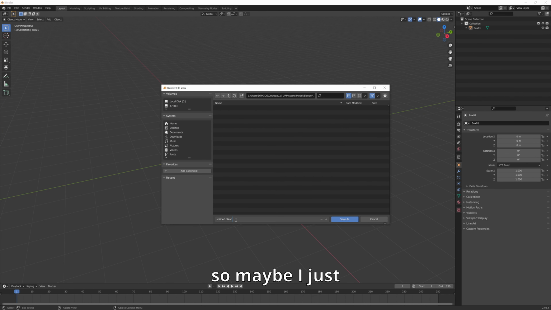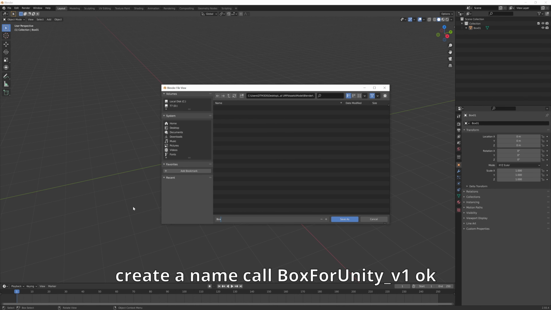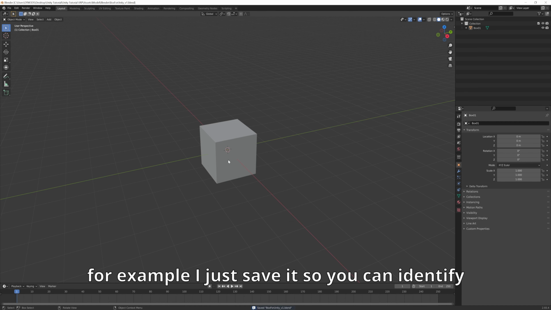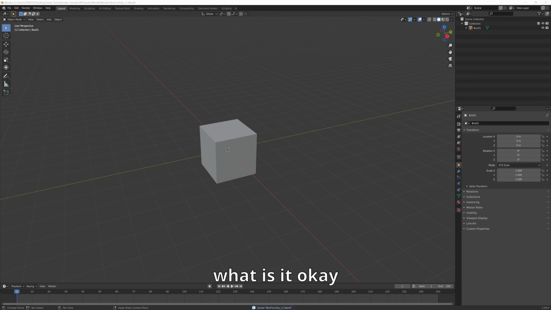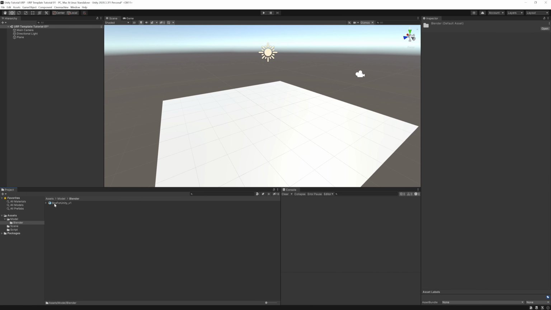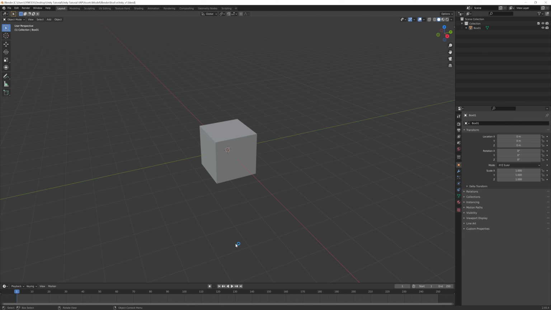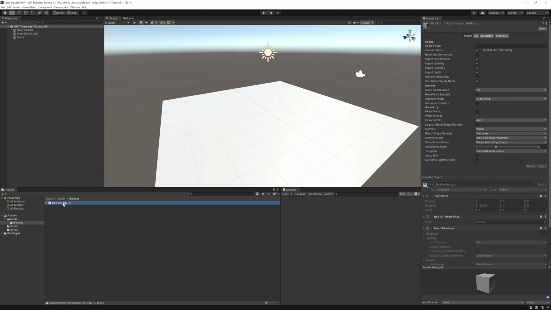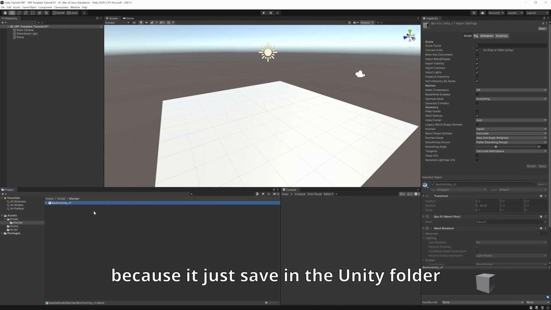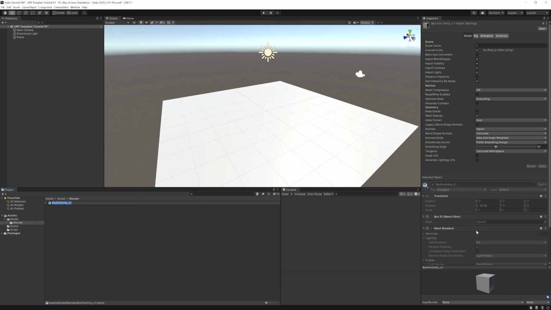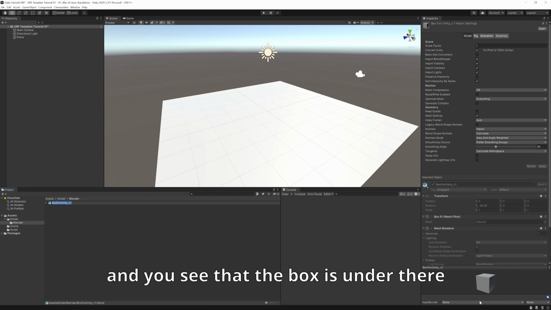So maybe I just create a name called box for Unity. Okay, and V1, version 1, for example, I just save it so you can identify what it is. Okay, and then you go to Unity. See, after you create the file name here, you can see it here because we just saved it in the Unity folder. When you click it, you see that the box is under there.